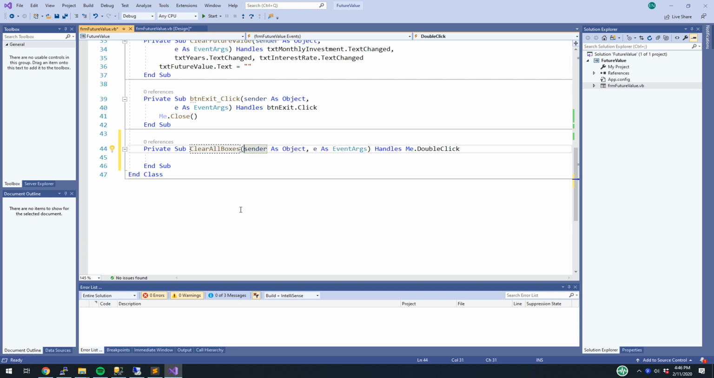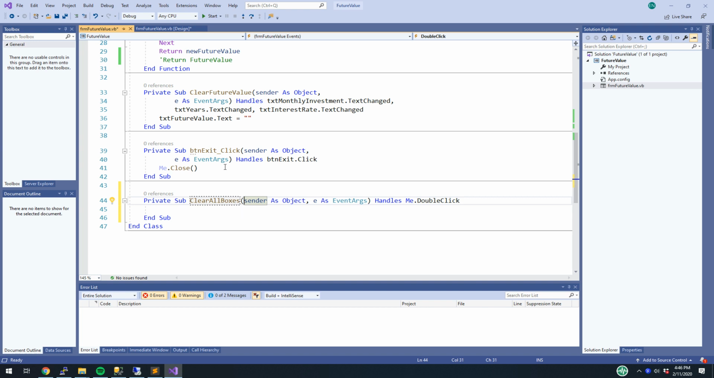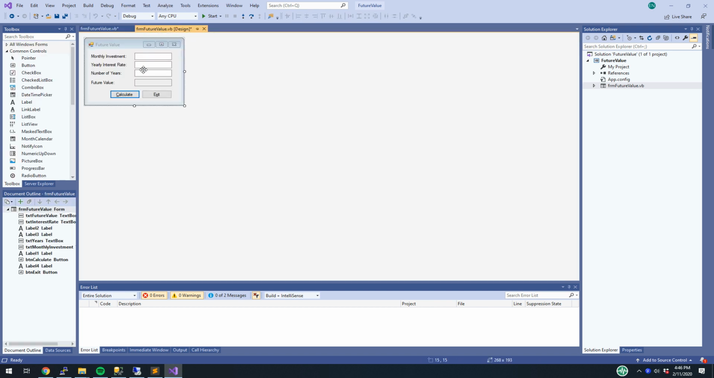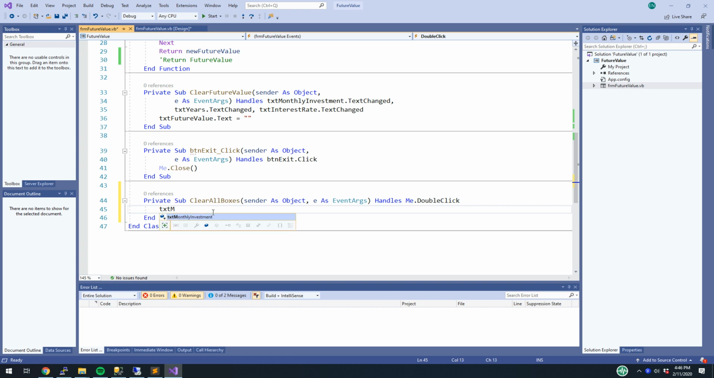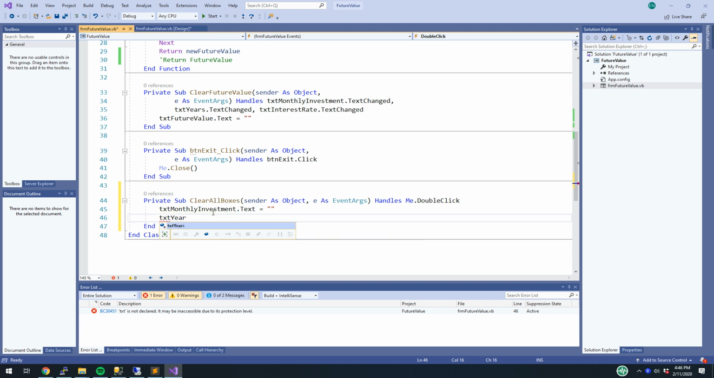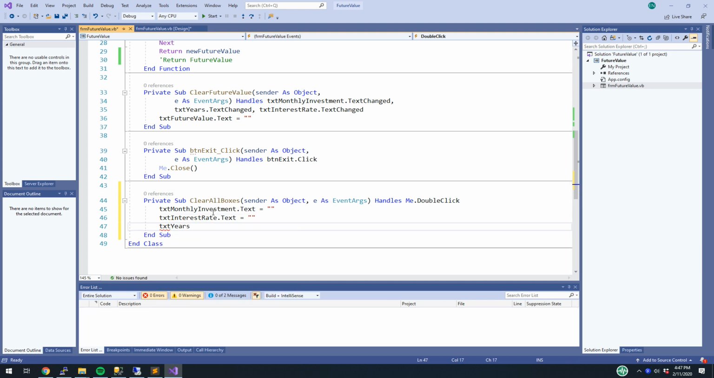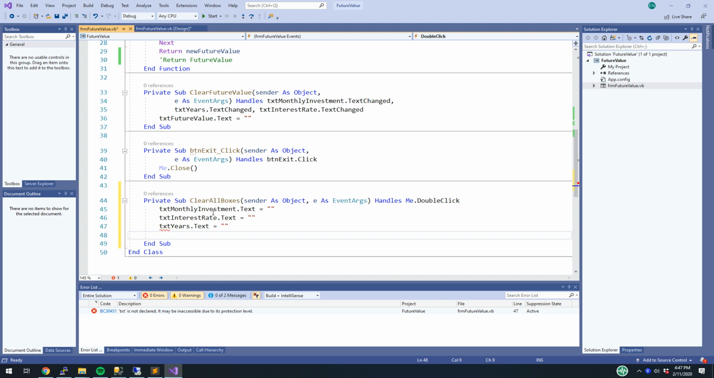Kind of see where this is going. And write the code for this handler so it sets the text property for all 4 boxes to an empty string. So these are our 4 boxes. Monthly investment, yearly interest rate, number of years. And the 4th one is txt future value.